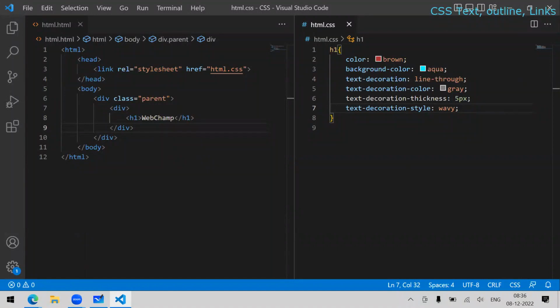Then I wanted to transform this text. Okay, then how to transform the text? Transform means lowercase to uppercase, uppercase to lowercase. This kind of transformation we can do using CSS.